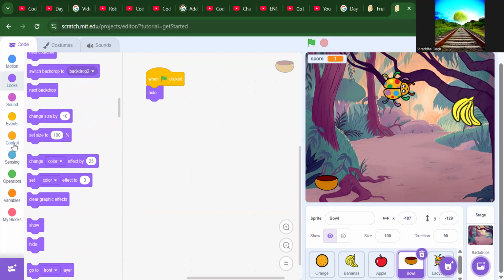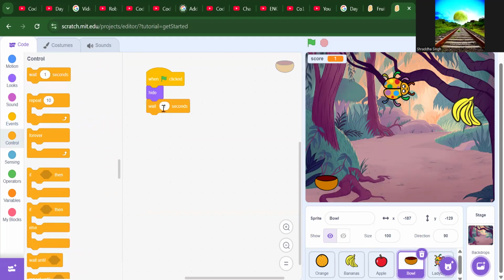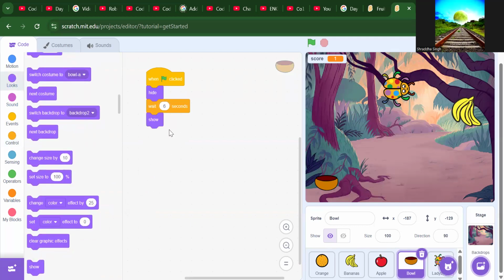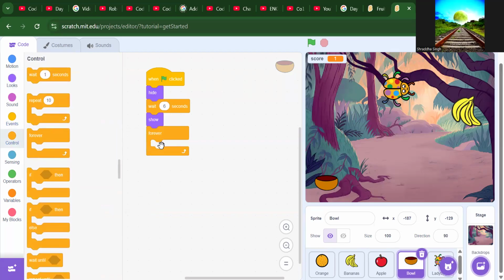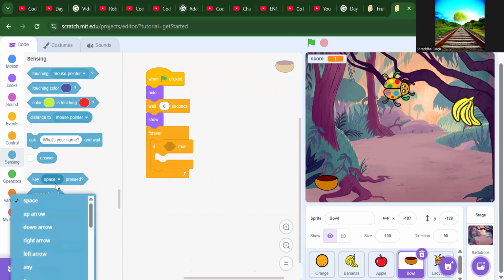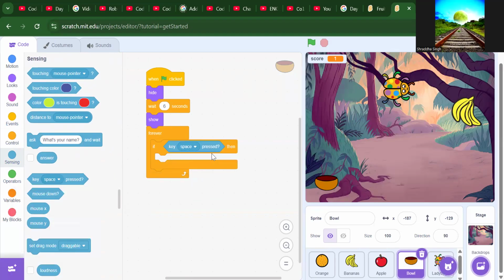After waiting some seconds, like after waiting for 6 seconds. Why 6? Because for all the sprites we added 6, we need to show it, so that showing part you will get here. Okay, now in the forever, because every time we have to move the bowl, we are going to add it in the forever. In the forever we will add if we press the right key. The if condition you will get in the sensing. Okay, instead of space you have to use the right arrow.